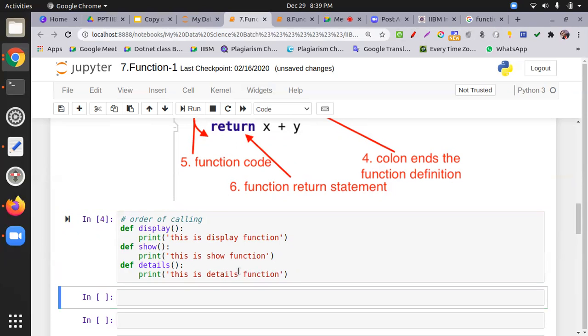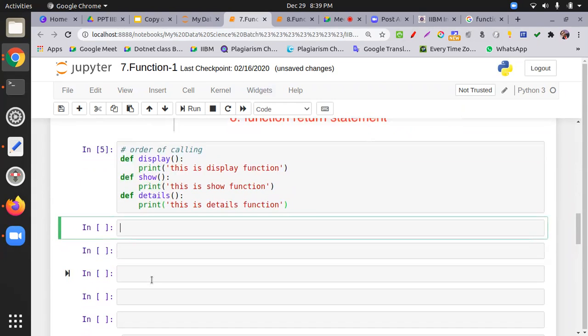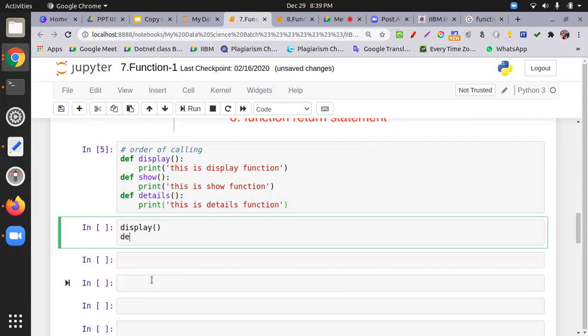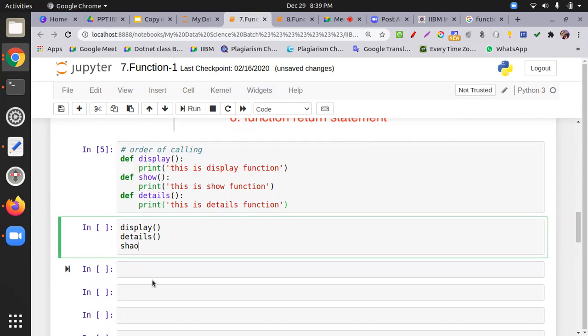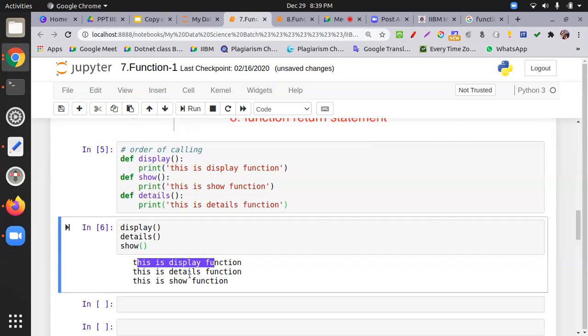I run all three functions. Nothing is there, no output is there, but the order in which I call these functions matters. First of all, I call display, then details, the third one show. You have gone through the order in which I am calling the functions. That order will be executed over here: display, details, show.